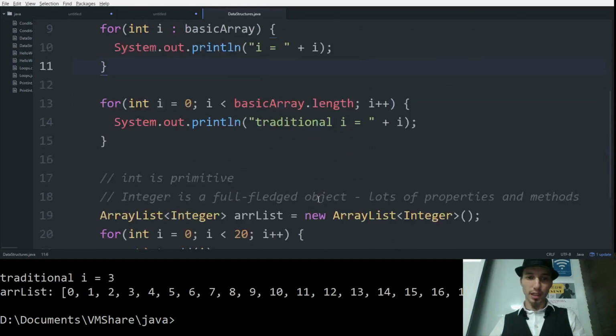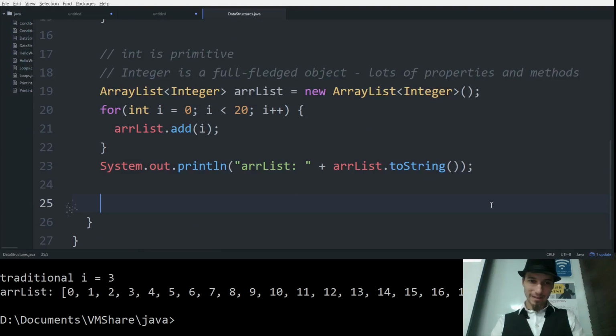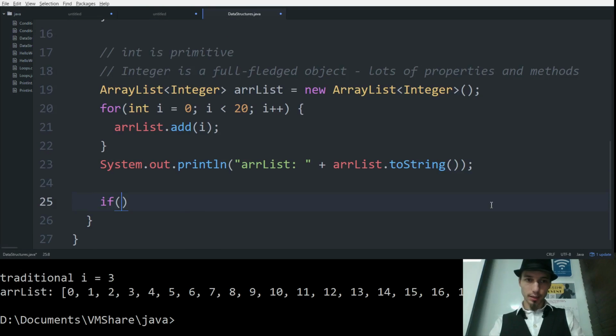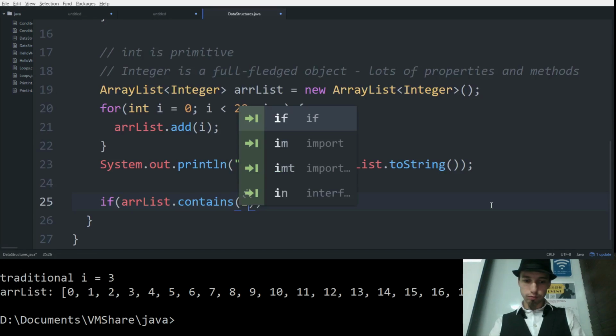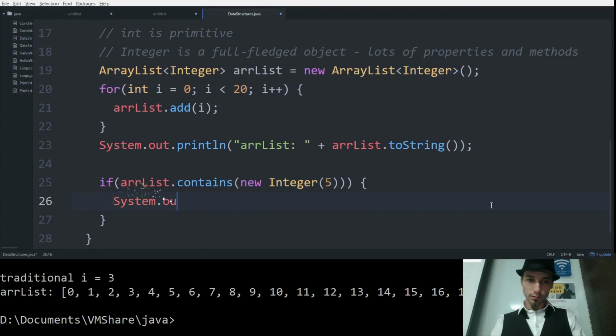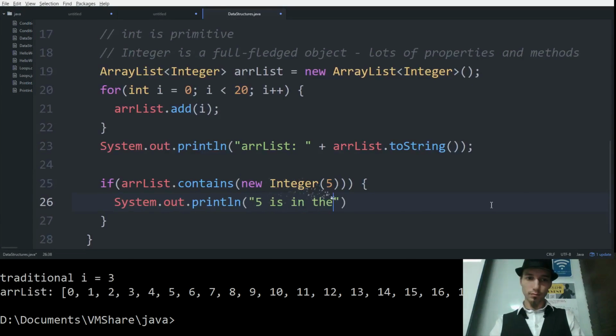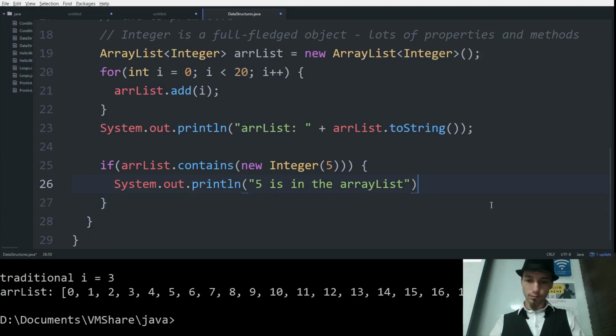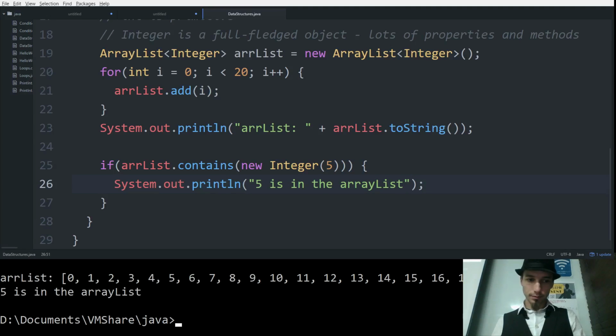So we can do something like... I forget, does it do valid? It has to be comparable. Okay. So let's say 5. You can do something like this. And there we go. So contains is super, super useful.